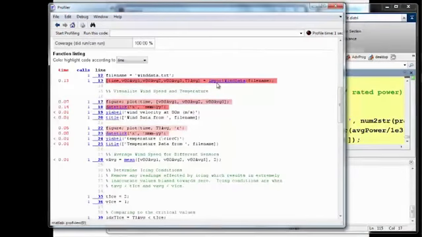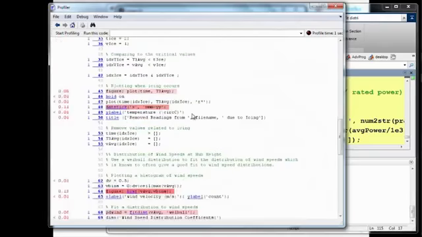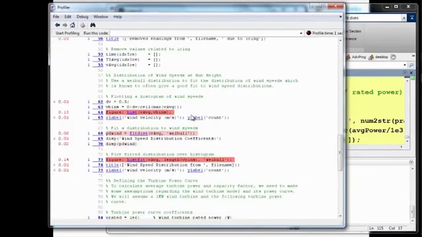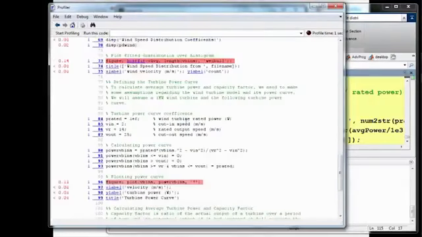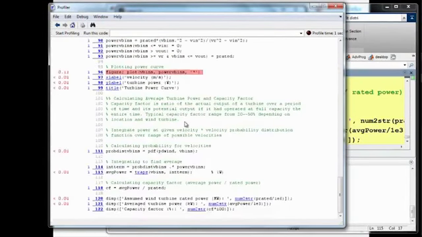The darkest shades of red are lines that take the most amount of time, and you can see that it's import and it happens to be graphics related. The lighter red ones are still taking more time than some of the rest, but are taking less time than the longest ones. And we have a bunch of figures and plots in here that we don't need. We have one I think that we'd like to keep, the histogram with the fit on top of it.